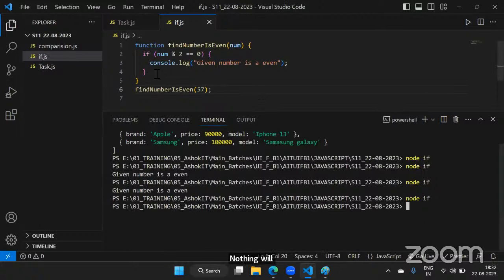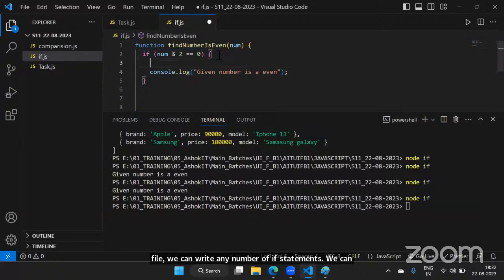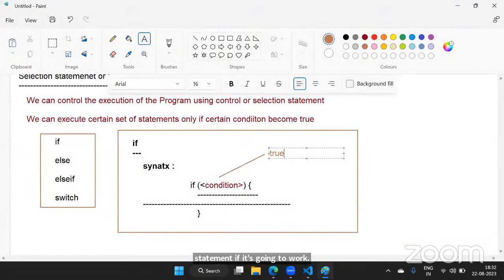So like this, we can write any number of if blocks. We can write any number of if statements inside our function or inside our JavaScript file. Inside these if statements, we can write any number of lines. So this is how your if, or selection statement, control statement, is going to work. Did you understand how if is working?